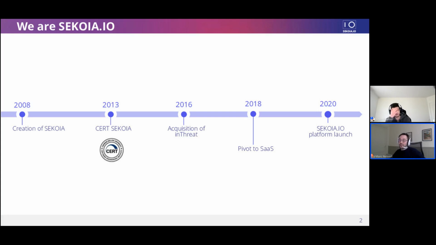So let's begin with a brief history of Sekoia. Sekoia was created in 2008 as a company providing only cybersecurity consulting services. After that, in 2013, Sekoia was an authorized user of the CERT mark, thanks to our incident response services. With the acquisition of the company named Threat in 2016, Sekoia began its focus on cyber threat intelligence. And in 2018, the company decided to focus on SaaS activity. Our products were officially launched in 2020.